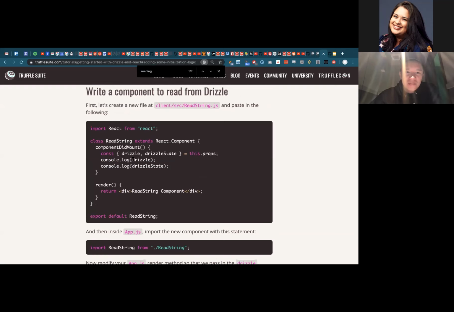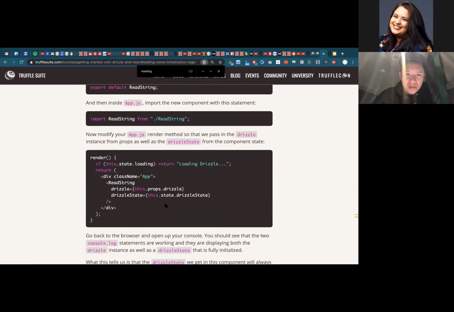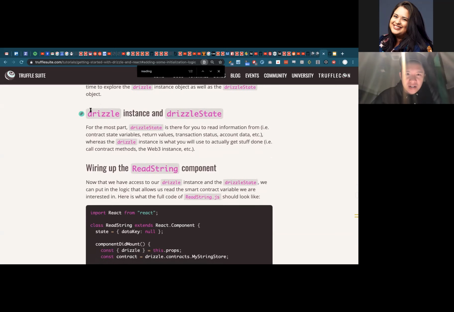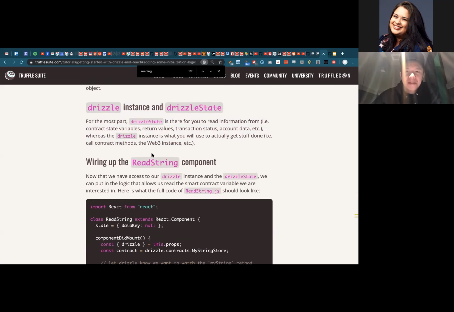Right, so in any case, we have a Drizzle instance and a Drizzle state, which is like the state of the contract that we want to read from. So let's go down here. Here, this is where it says Drizzle instance and Drizzle state. It explains that Drizzle state is there for you to read information from, like the contract state variables, for example, transaction status, account data, things like that. Whereas Drizzle instance is what you actually use to get stuff done with, like calling the contract methods, getting the Web3 instance, for example, right?